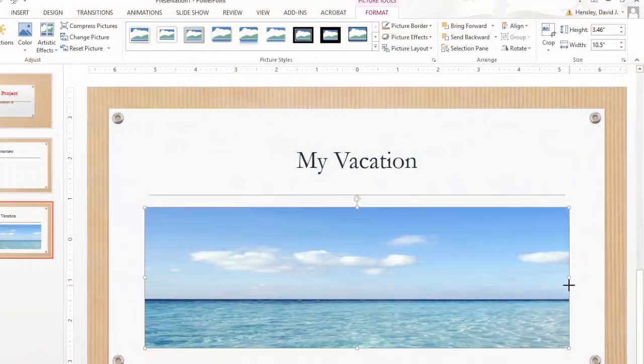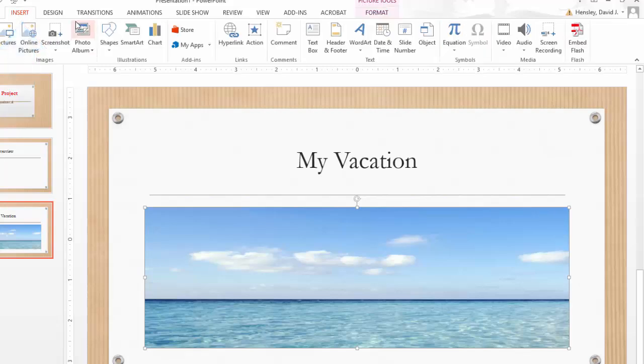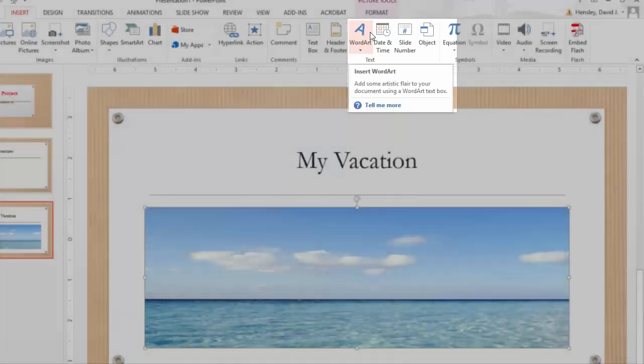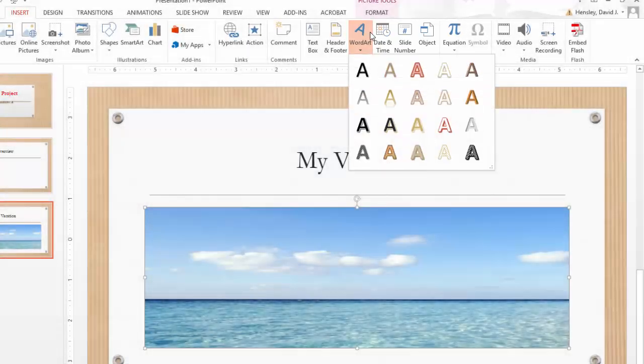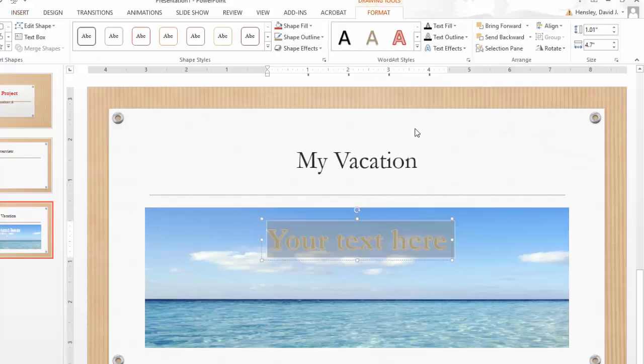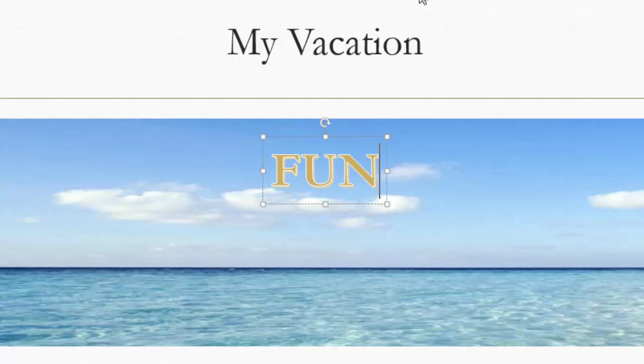Now we're going to try word art. We're going to click the insert tab, and then click on word art. Choose whichever option we want, and go ahead and type in your text. I'll just put in fun.